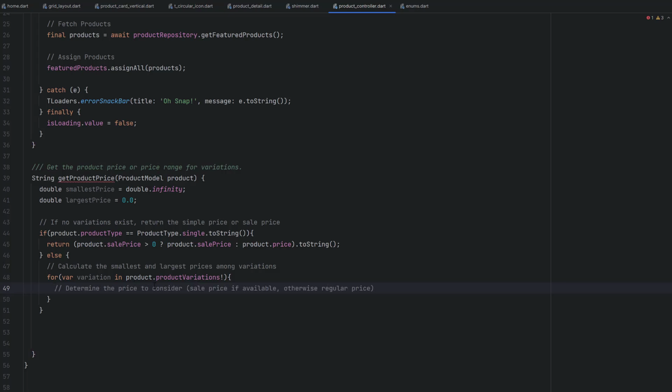Now in here, we want to consider the sale price or the actual price. So in order to compare the price, we first have to get which price we want. If there is some sale at this current variation, we want to get the sale price. If there is no sale, we want to get the actual price. So we're going to use the variation if sale price, same way we have used over here. If there is a sale price, if it is true, we are going to return the variation sale price, else we are going to return the actual price. So this will be the price that we are going to consider for smallest or largest.